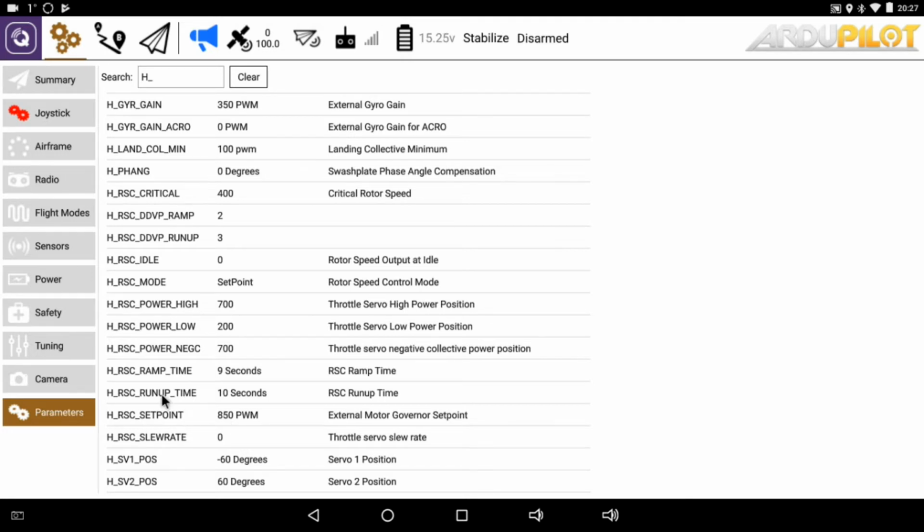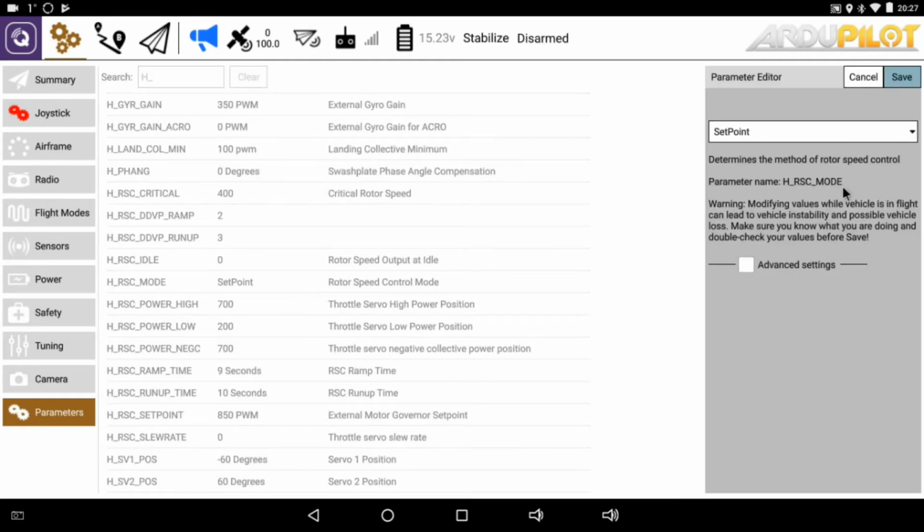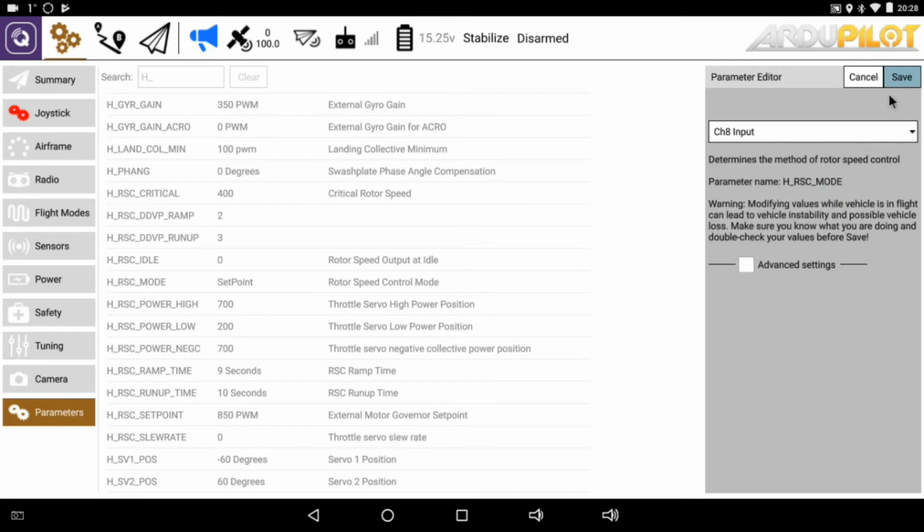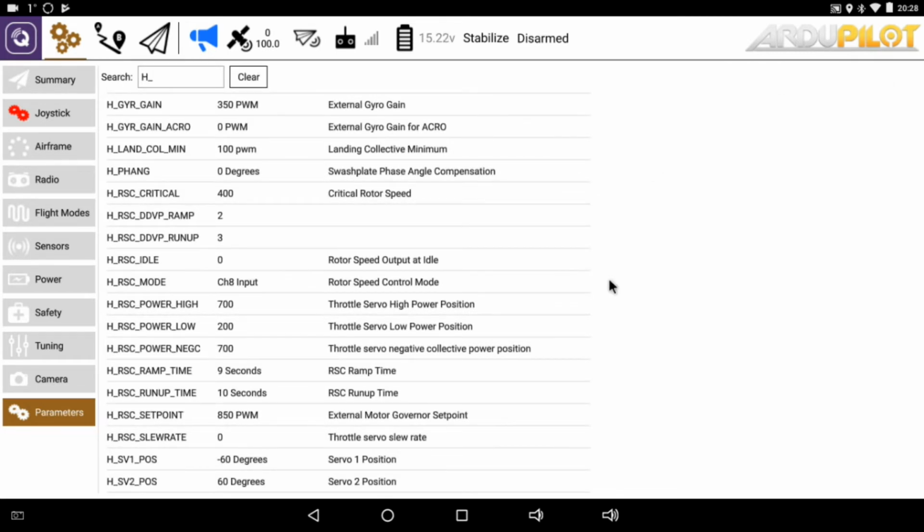Mode 1 is also designed for use with electrics with governors. I do not recommend using it with no governor and a throttle curve in the radio. And the reason for that is the RC failsafe system. If you have no governor in your helicopter and you're using a throttle curve in the radio and you lose the RC signal, what's going to happen?